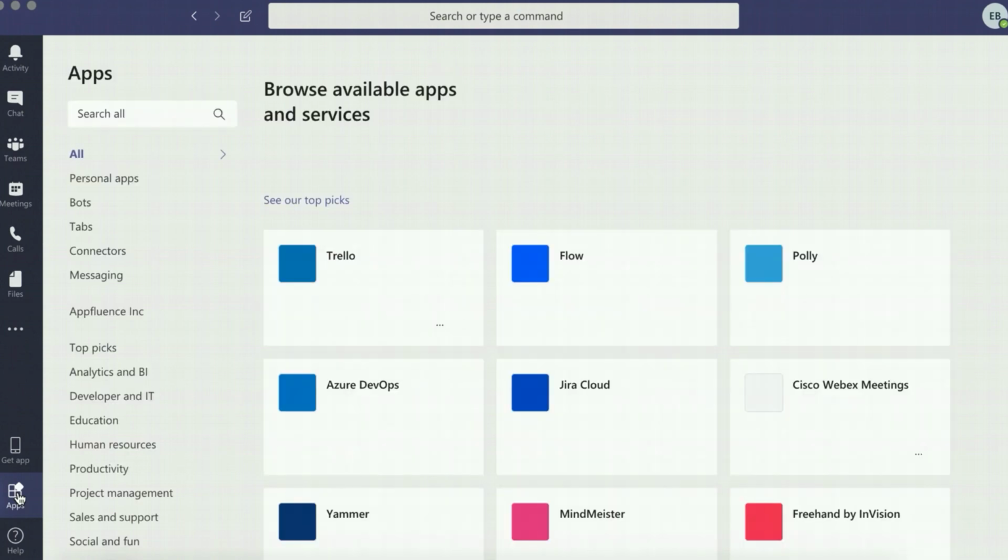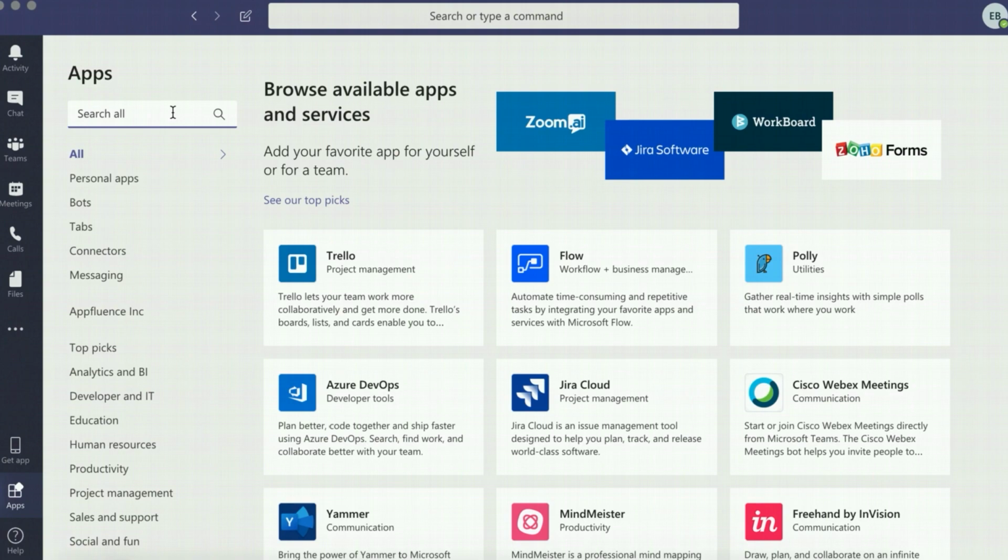To get started, go to the bottom left corner and choose the Apps option. Search for Priority Matrix in the top left search bar. Also, be sure to integrate your Priority Matrix with your Outlook 365 to easily manage and prioritize your emails within Priority Matrix.